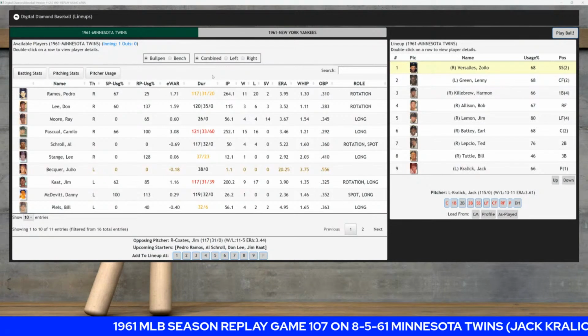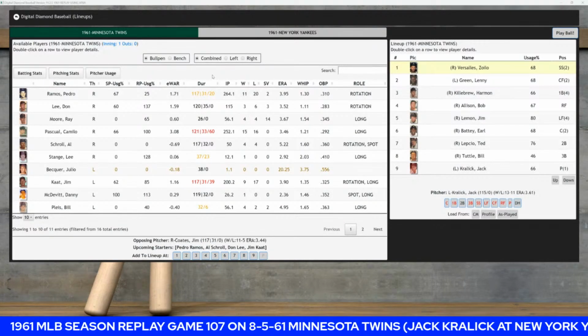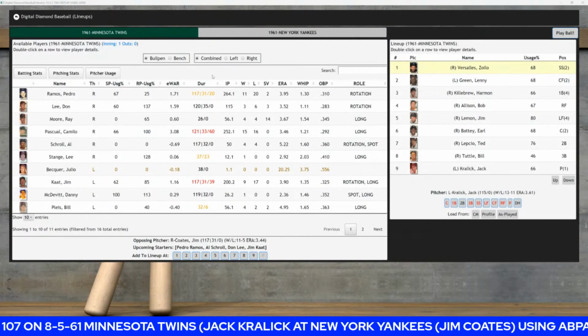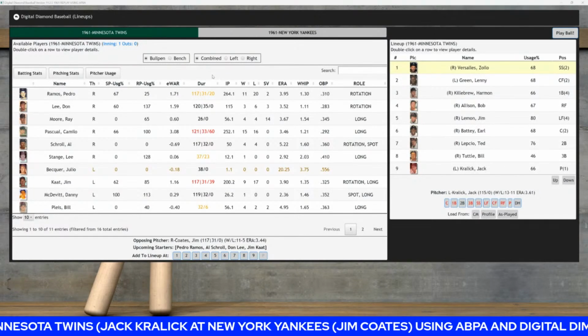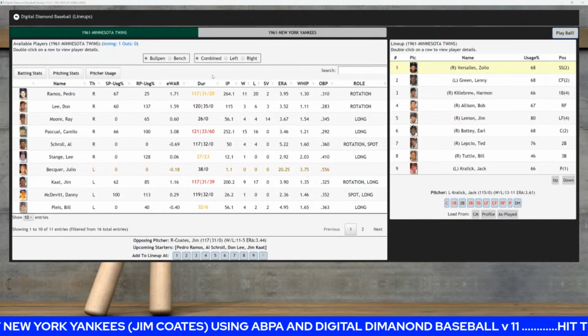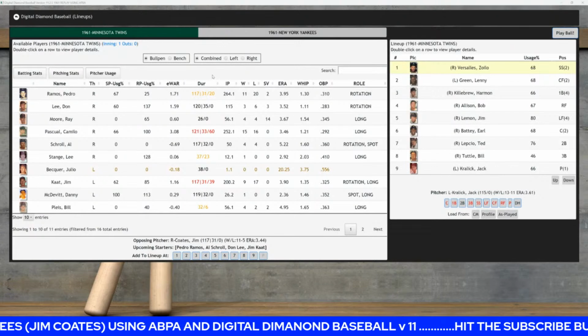Leading off, playing shortstop is Versalles. Batting second, playing center field is Green. Batting third, playing first base is Killebrew. Batting fourth, playing right field is Allison. Batting fifth, playing left field is Lemon.